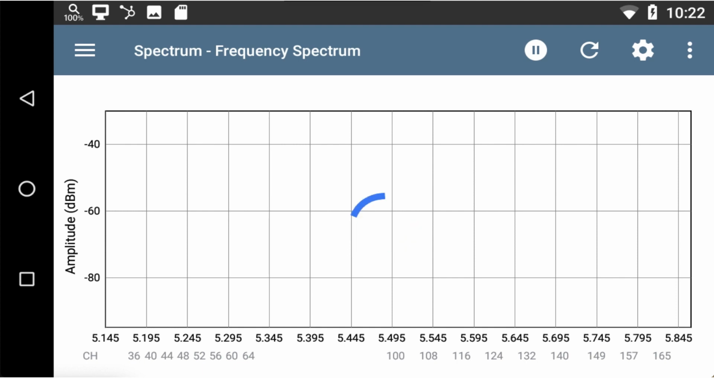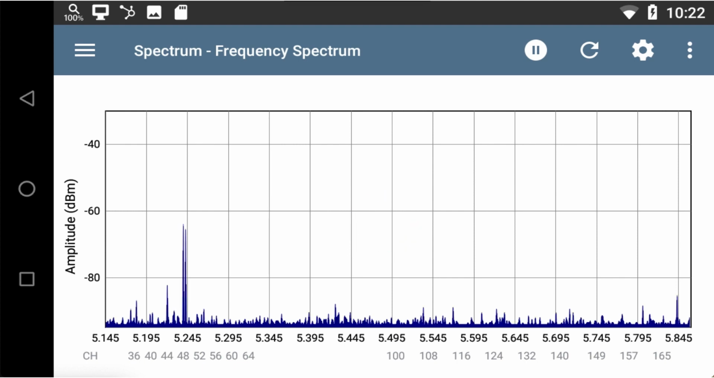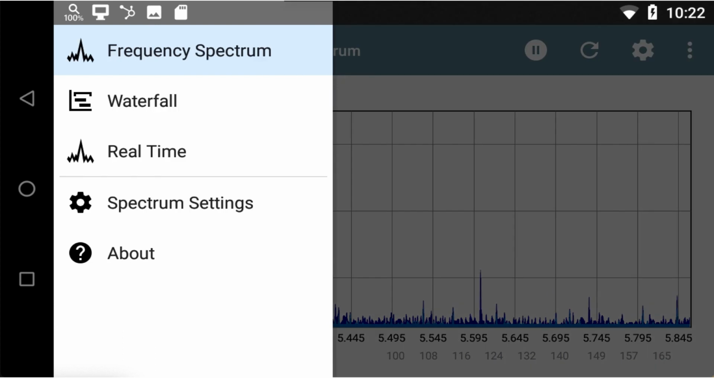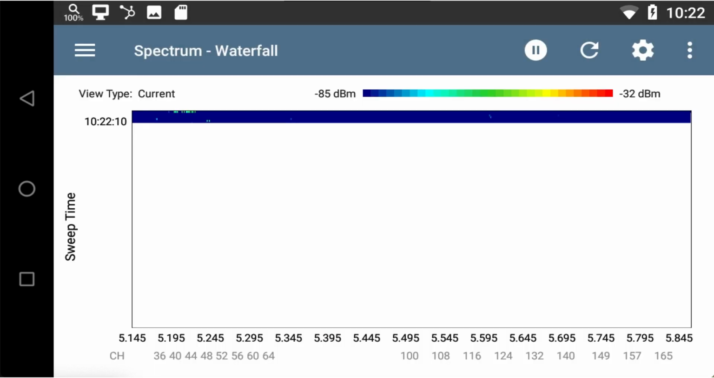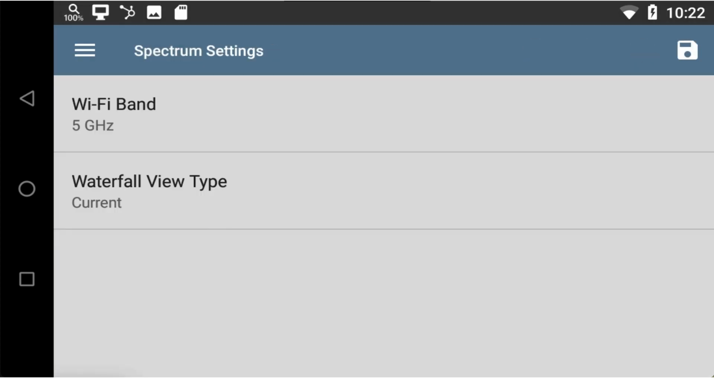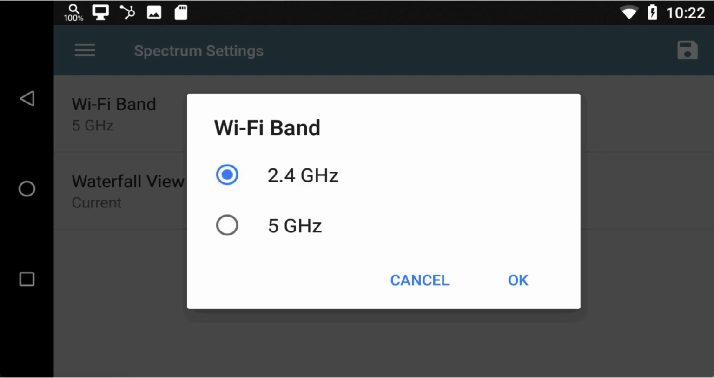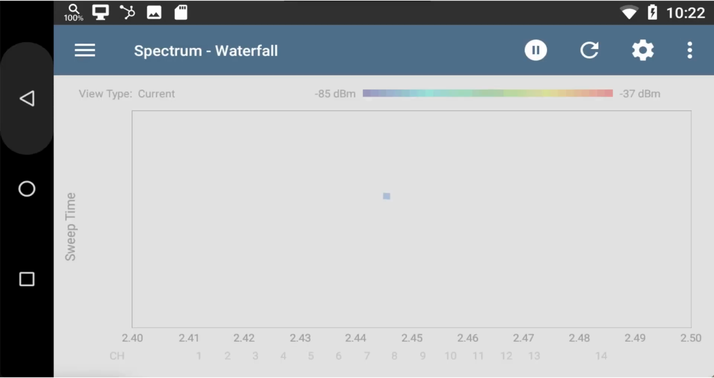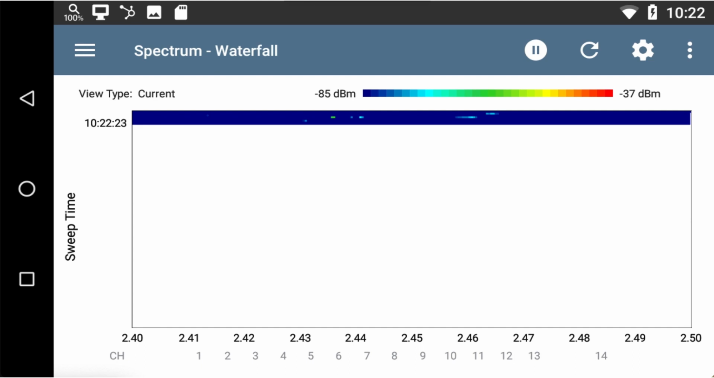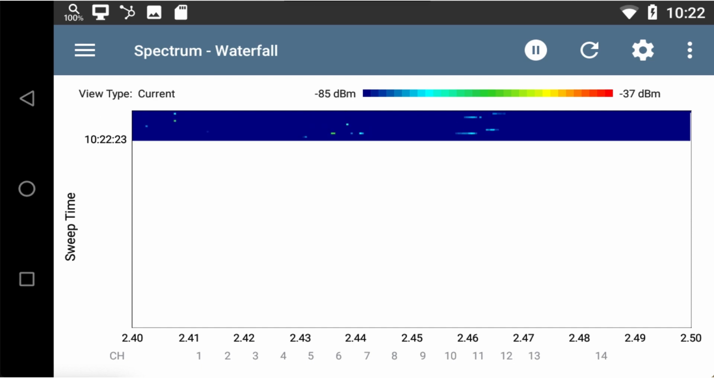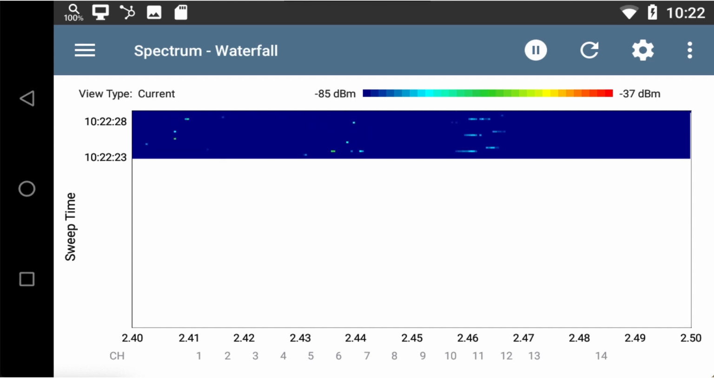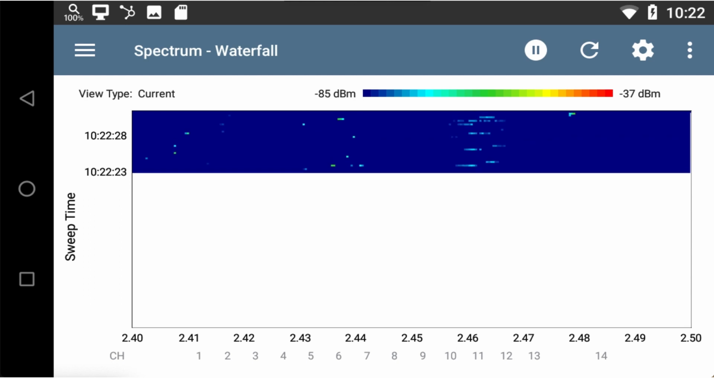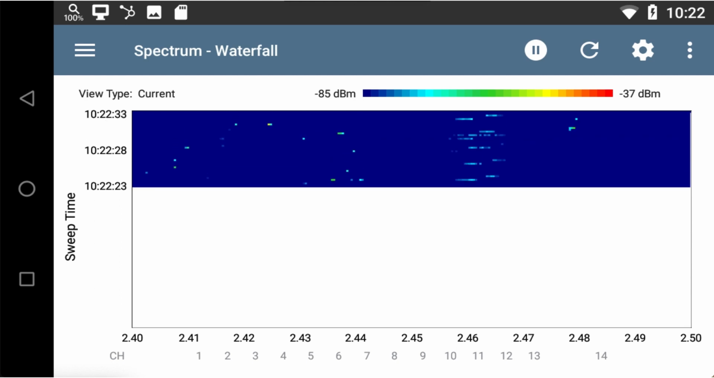Let's switch the view to the waterfall view. I'll switch back to the 2.4 GHz band so we can see a little more activity on the graph. The waterfall view displays RF measurements over time. The colors represent the amplitude of a frequency at the time displayed to the left of the view. The waterfall view offers two display modes. These are current and average 5 sweeps.